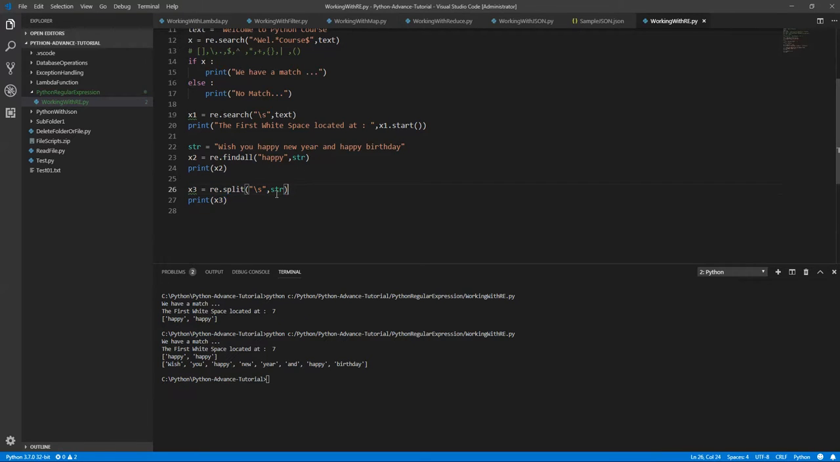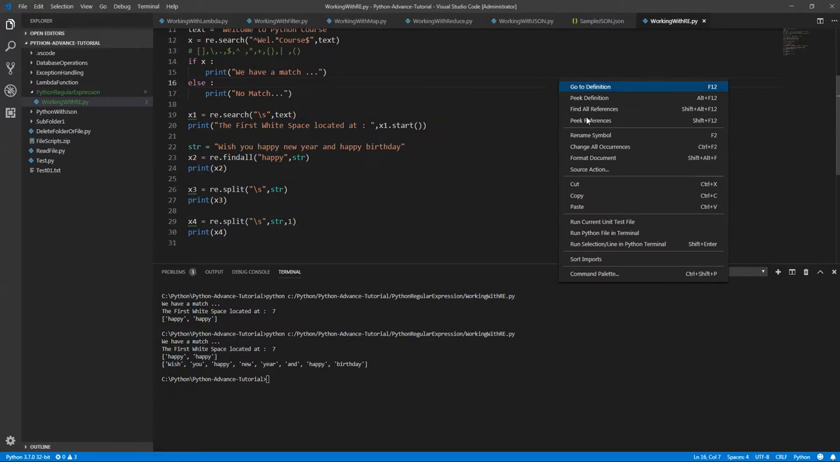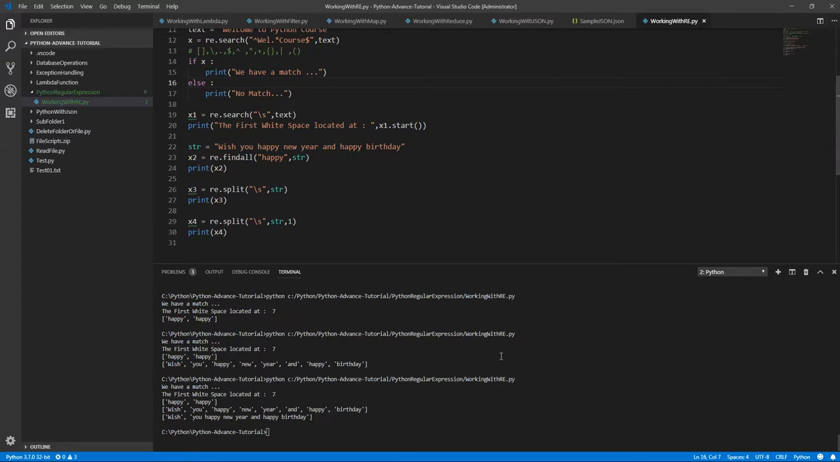So what can you do? That is again simple. Let's create a variable called x4 and print x4. The split method can accept another parameter, so you can provide the number here. I'm going to apply the split functionality at the first occurrence alone. Okay, let's run this now and see what is happening. See, "wish" is one string and everything else becomes another string. Okay, so this is how you need to use split.